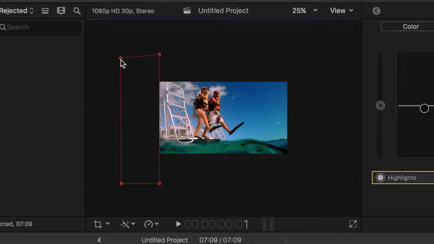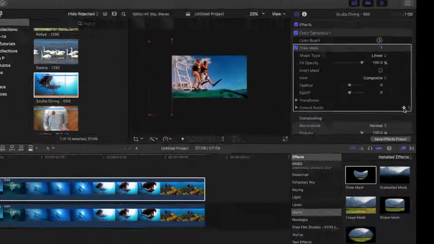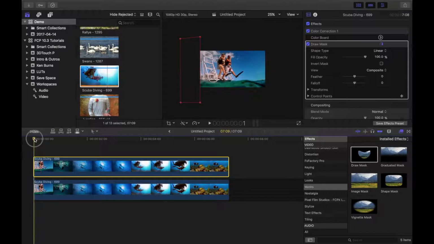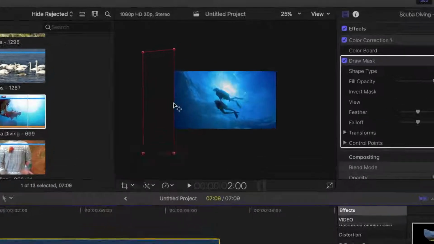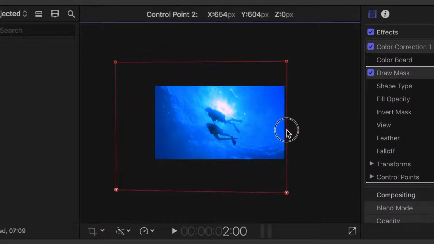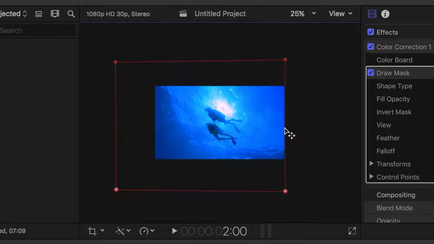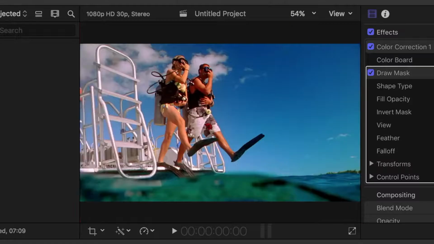Since I'm going to animate this effect, I need to add a keyframe. In the inspector, I'll scroll down to Masks and add a keyframe to my control points by clicking this keyframe button. Now I'll click and drag the playhead ahead a couple seconds. In the viewer, I'll click and drag the wireframe between control points 3 and 4 across my clip. As soon as any adjustments are made to my control points, Final Cut Pro automatically adds another keyframe to my clip. From a zoom drop-down menu, I'll select Fit and review my clip.